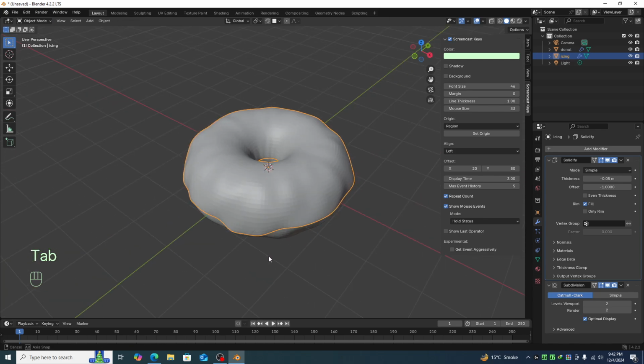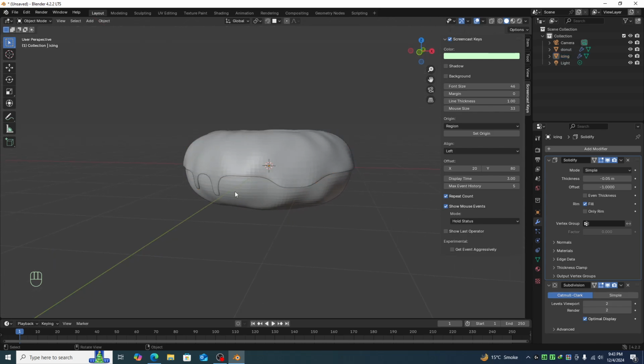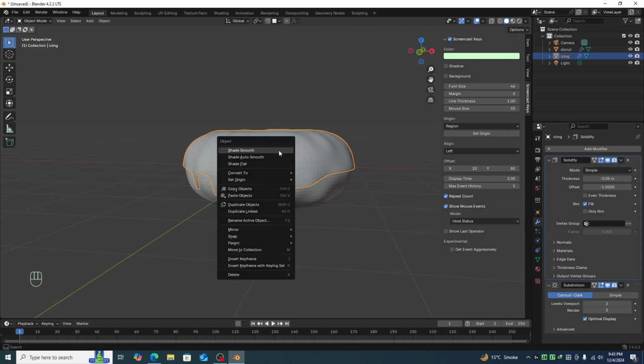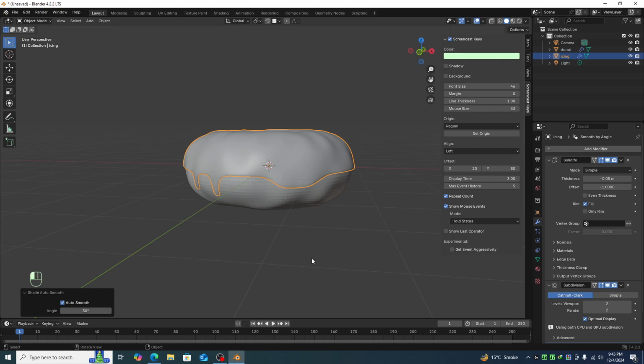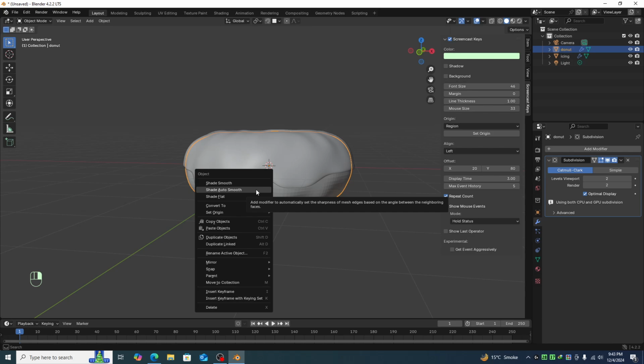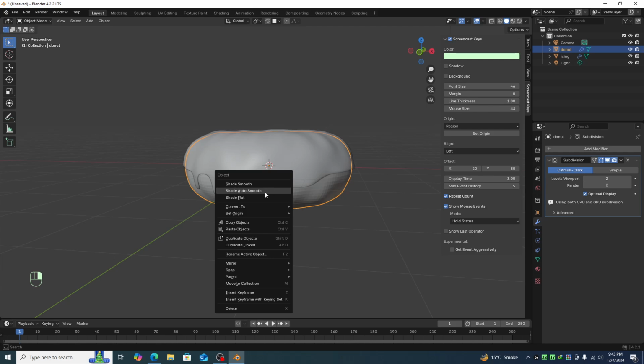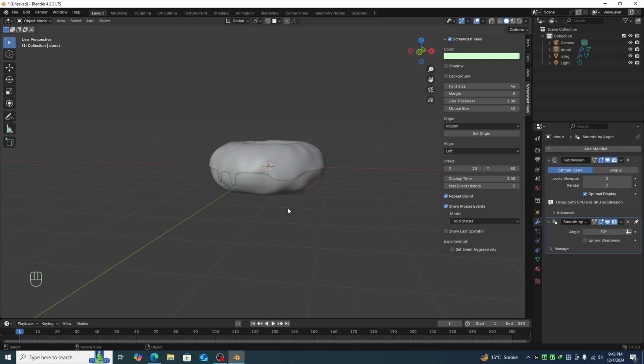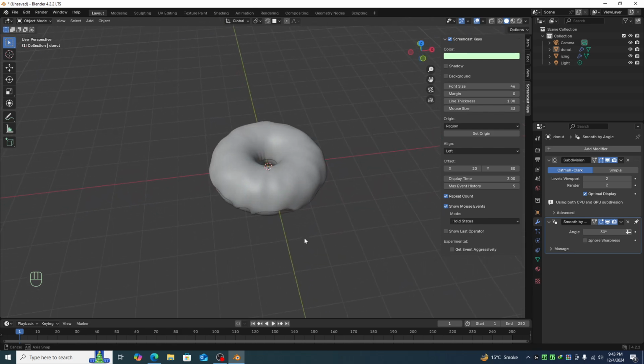now we have our donut and its icing. And for making it smooth, select icing, right click and shade auto smooth. Also click on the donut downside, the donut base, and right click and press shade auto smooth. Now we have our donut.